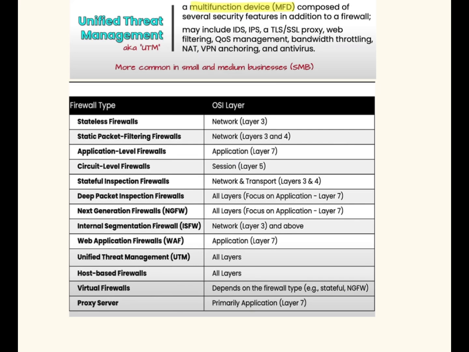So the important thing is that we need to know the firewall types as well as on which layer they operate. I hope these slides will help you to understand the types of firewall and also on which layer they operate.